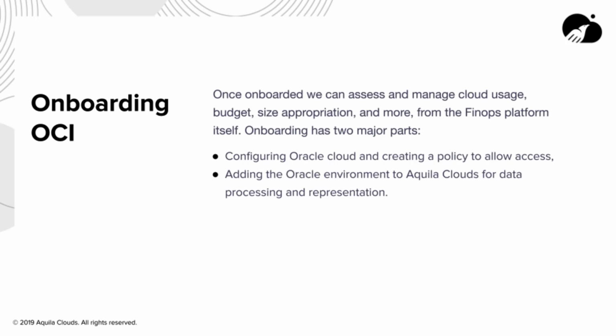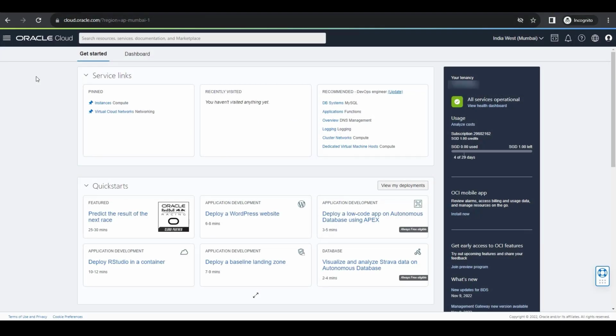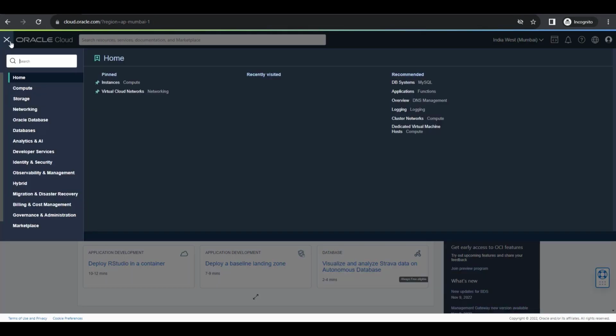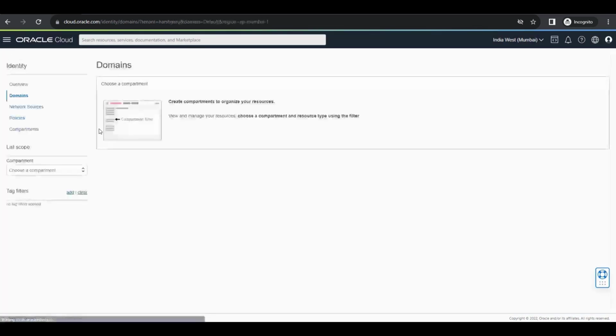Onboarding has two major parts: configuring Oracle Cloud and creating a policy to allow access. Then, adding the Oracle environment to Aquila Clouds for data processing and representation. Firstly, we must log into the Oracle account that has billing access. The user group and group policy settings must be configured from the account management section in the Oracle console of this account. From the menu on the left, we go to Identity and Security and then to Users.